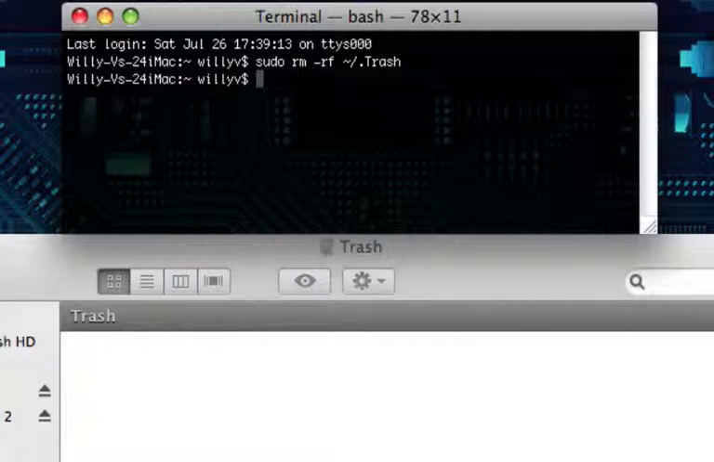Now, if for some reason that doesn't work, you can still do sudo space rm space minus rf. And rather than the tilde, don't put the tilde, put forward slash dot capital T, and you know the rest of the word Trash. And then you can hit return. And if it prompts you for your password, go ahead and put that in.